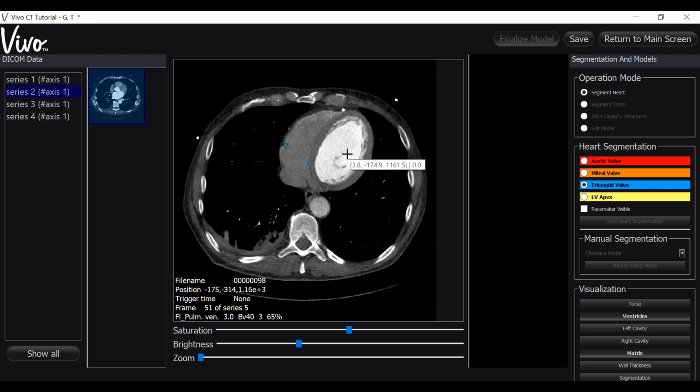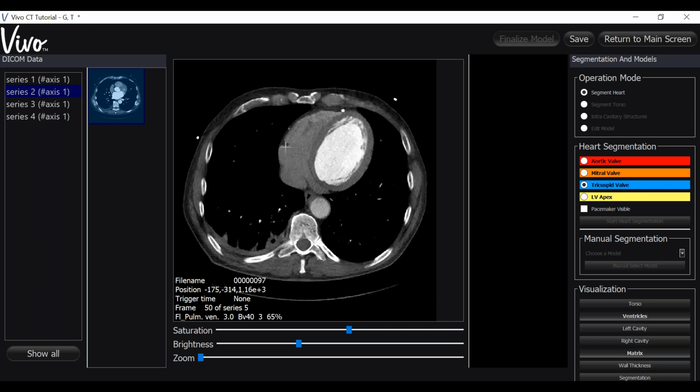Remember, we're right clicking to drop these seeds here. If you needed to remove a seed, you would simply press Control and left click, and you would be able to remove a seed. Okay, and then one more set, we're going to place one here and here. We finished our tricuspid. Now we're going to place the seeds for the LV apex.